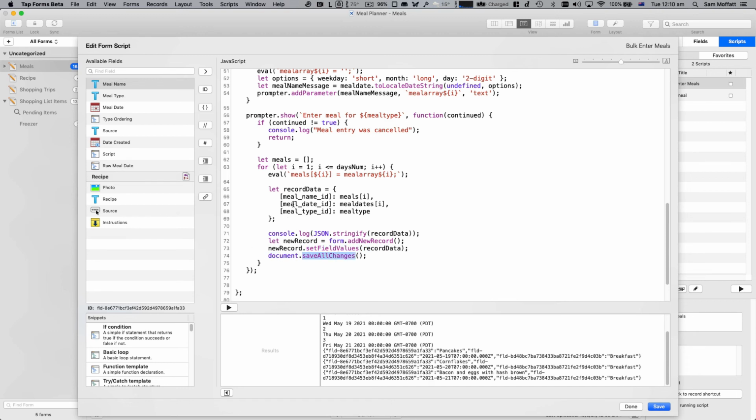In this case, we put the save all changes inside the callback, because we need to have this execute after we've added all of the records, but still inside of this callback. Because what will happen is after this prompter.show line, the script will keep executing until it reaches its end, and then once the UI element has finished, this function will be called. So we need to make sure that we've got the document.saveAllChanges inside of the callback, not outside of the callback.